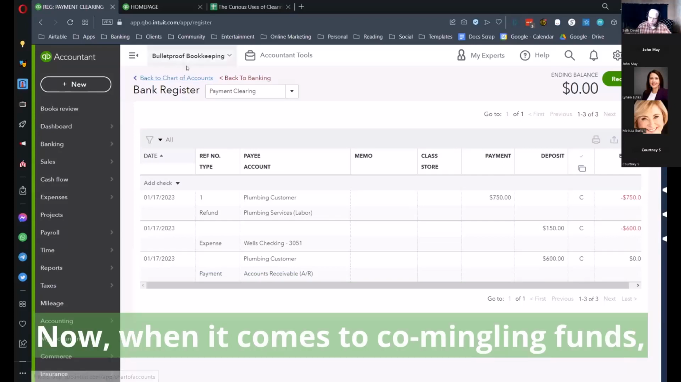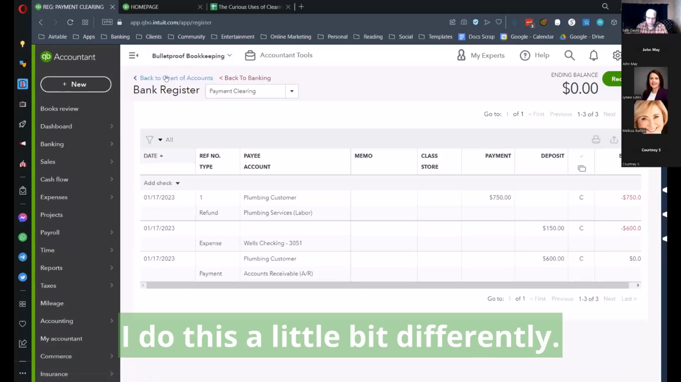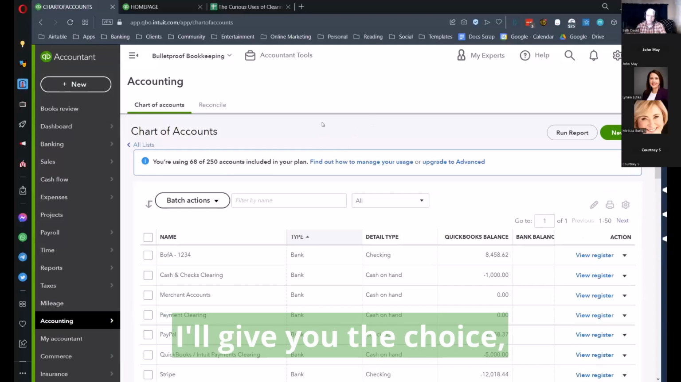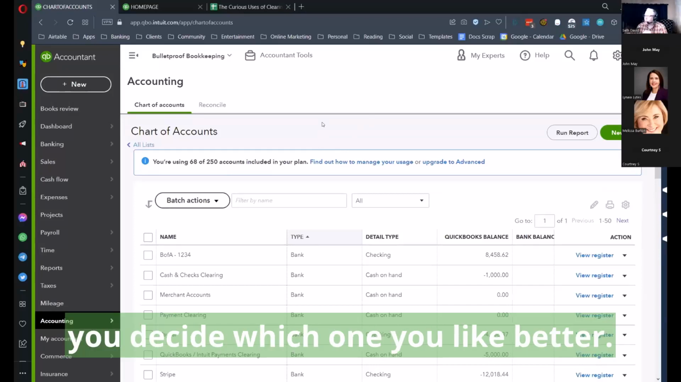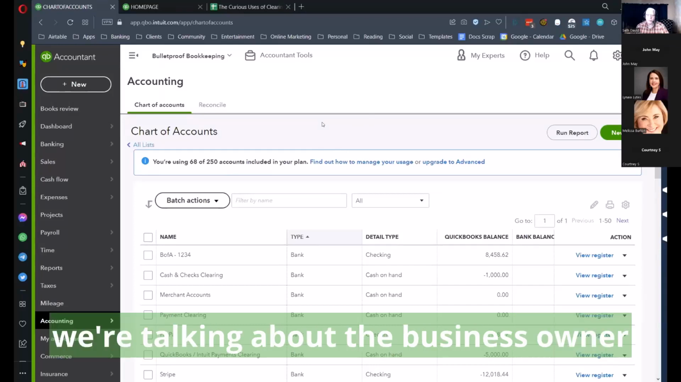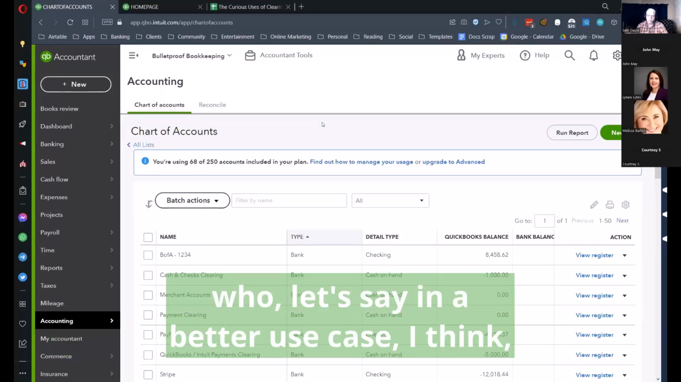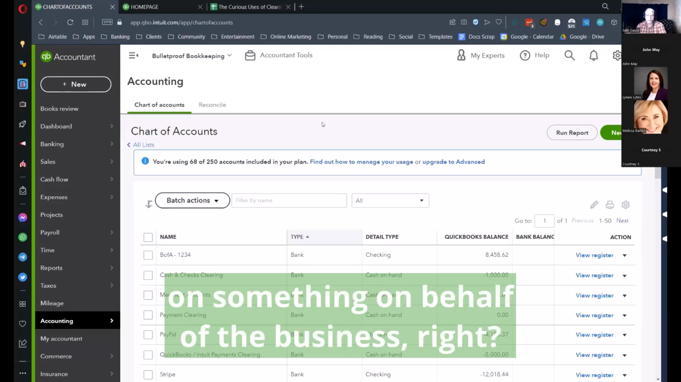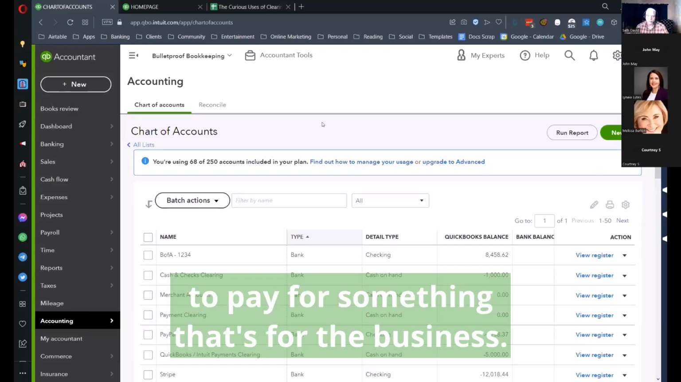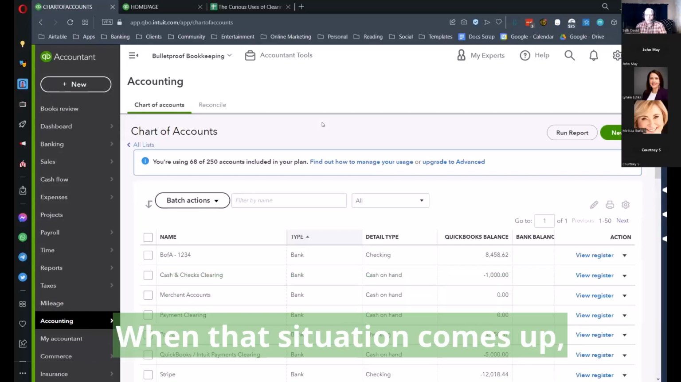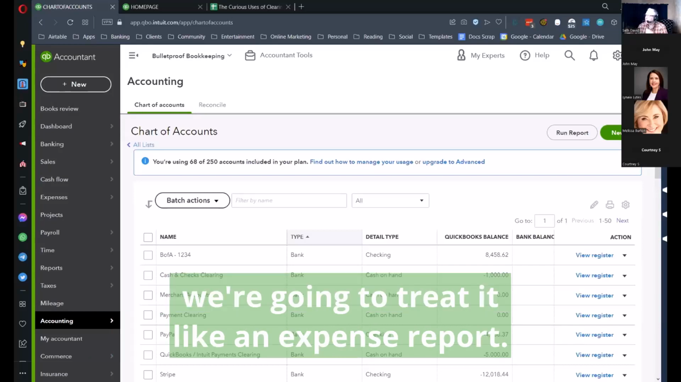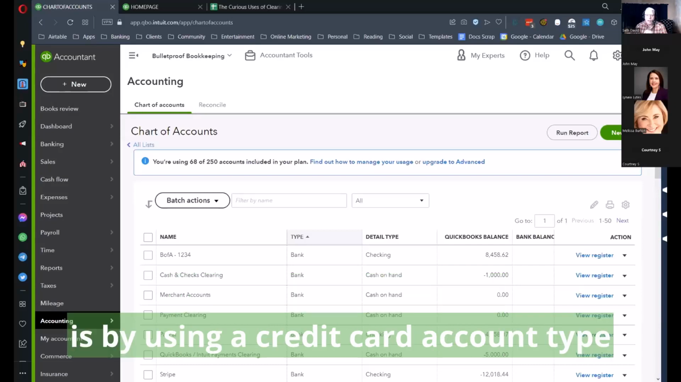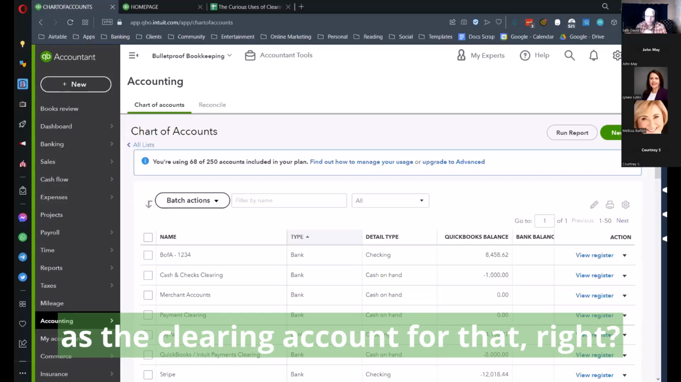Now, when it comes to co-mingling funds, I do this a little bit differently. You can do it kind of the same. I'll give you the choice. You decide which one you like better. With co-mingling funds, we're talking about the business owner who, let's say, in a better use case, I think, spends their money personally on something on behalf of the business, right? So they use a personal credit card to pay for something that's for the business. When that situation comes up, we're going to treat it like an expense report. And the best way that I've found to do that is by using a credit card account type as the clearing account for that, right?